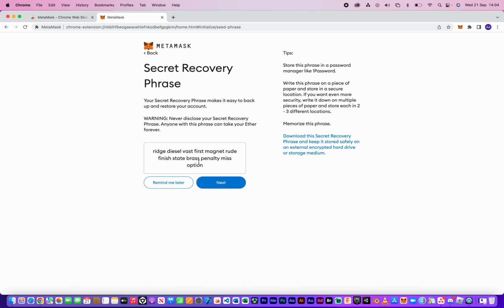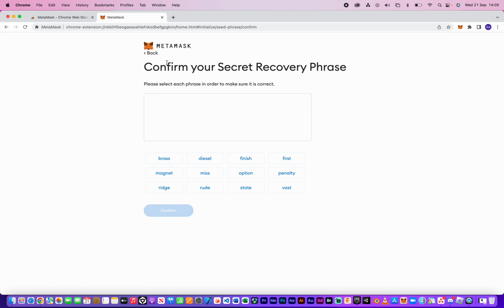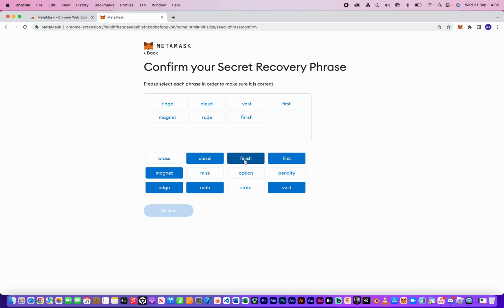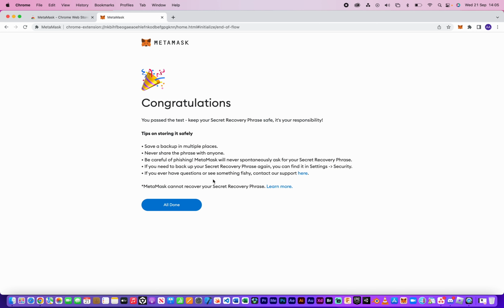So you're going to click to reveal, copy these down one by one, and do not forget them. And make sure you don't store it on any public computers or reveal it when anyone's around or any cameras. Press next. Now MetaMask is going to test you. Put them in order. So it was Ridge, Diesel, Vast, First, Magnet, Rude, Finish, State, Brass, Penalty, Miss, Option. Confirm. There we go. Just a quick note, this is the one and only time MetaMask will ever ask you to confirm your secret phrase.